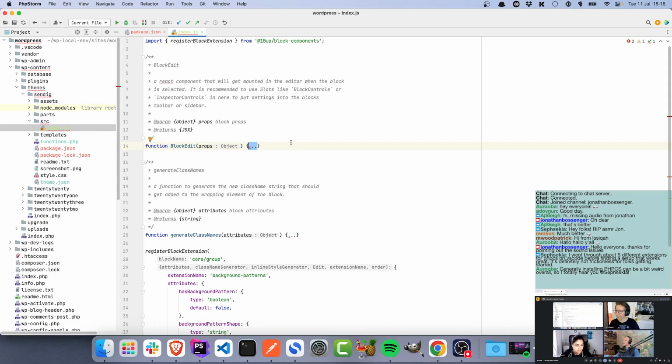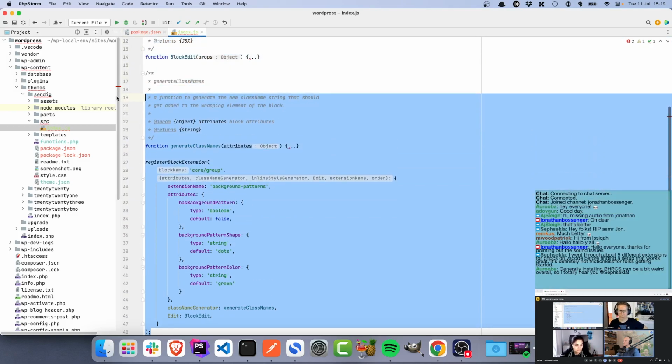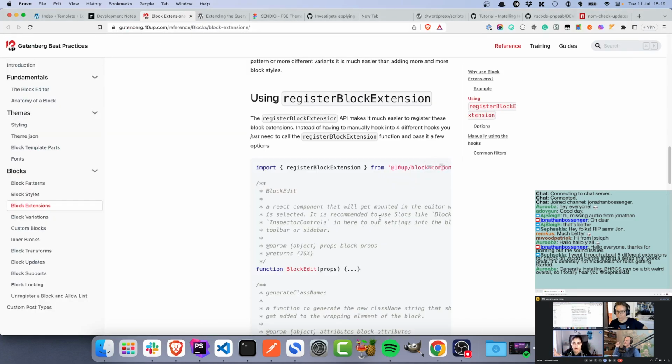So the generate class names, let's just take that out. Probably not going to need that. So I don't think we've covered in the stream what we want to use this for yet. Do you want to do a little recap for everyone watching of what we want to use block extensions to do? Yes, that's maybe not a bad idea.